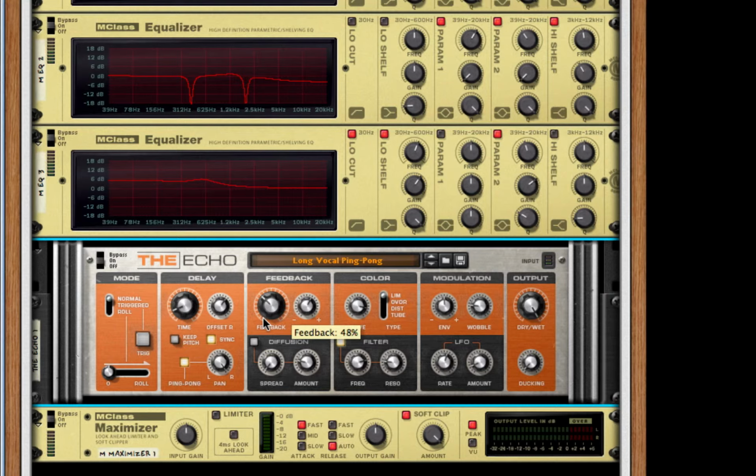I want to take the feedback probably down to 48% and the time. I'm probably going to make this 1/16 triplets. Now the reason why, let me see, aha, had my earplugs in wrong. The reason why it goes from right to left is because of the panning effect.